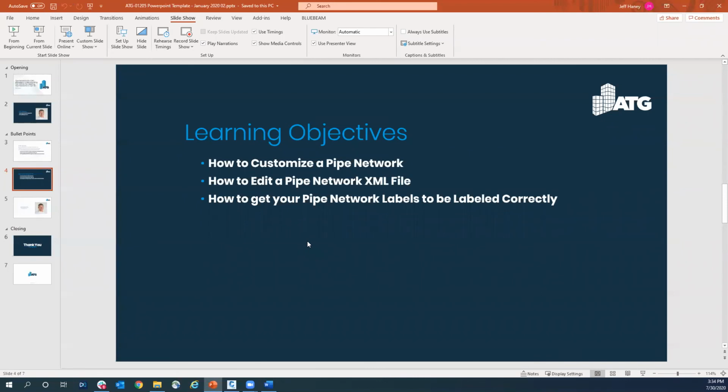Well, I hope you guys learned a few things about your pipe networks. I hope you learned how to use XML file and how to edit it. So one, where to find it at. One, how to edit using Notepad++ or another version of it. And I hope you learned how you can use that pipe network labels to help get those quirky things to look better.